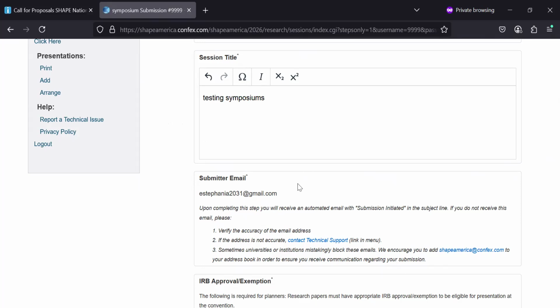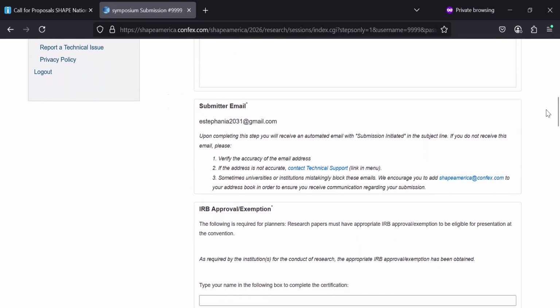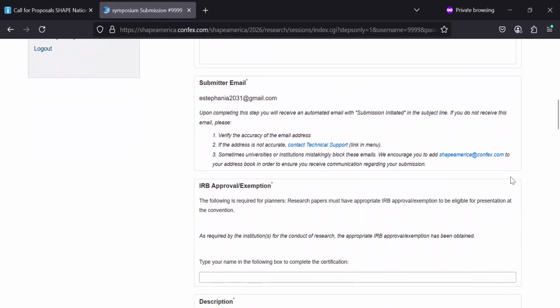Okay. All right. So after that, if you've successfully logged in, your submitter's email address will automatically populate once you're signed into your Shape America account as a submitter of this proposal. If it does not, or you do not have a Shape America account, you can create one for free at shapeamerica.org. You do not have to be a member to submit a proposal.